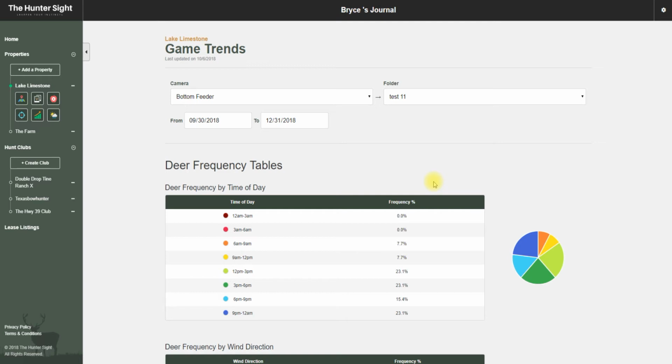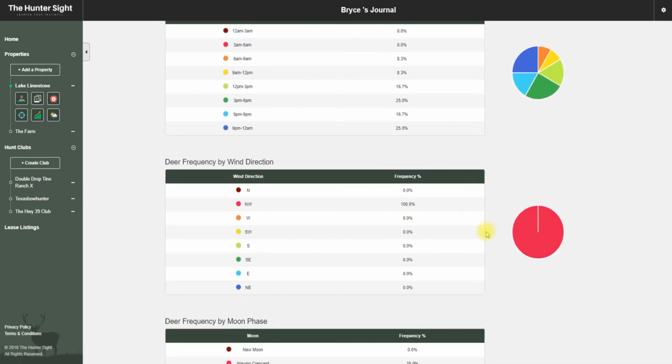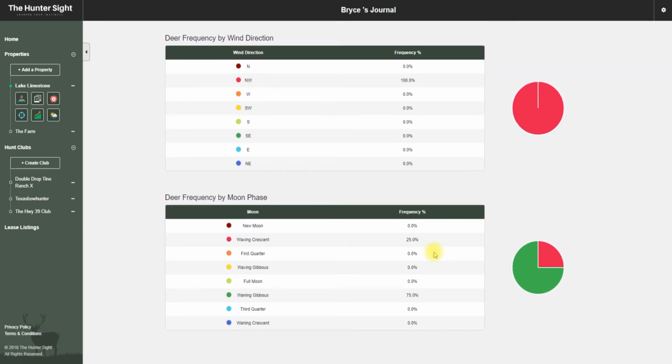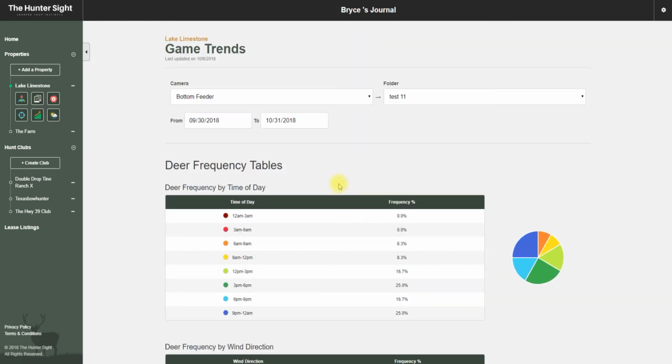So let's say I am a bow hunter and I am wanting to check out what my trends are from September to October here. So the end of September to the end of October, or 1 month, and check the pictures. So again, if I had a big buck at this camera all on one deal, it would show me the trends, and I'd be like, ooh, northwest wind. I do not want to hunt this stand because I want to hunt a stand with a south or southeast wind.